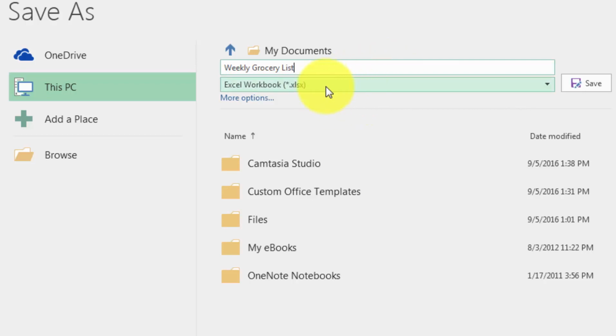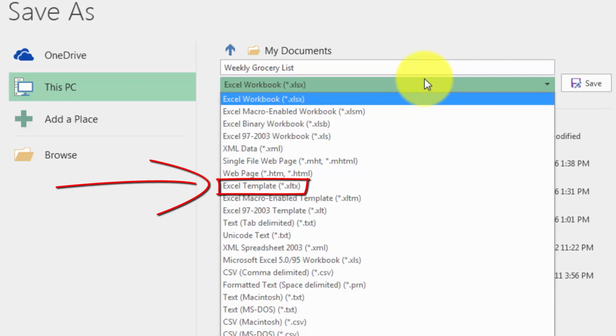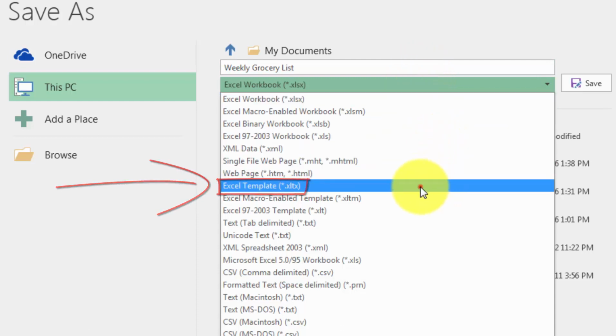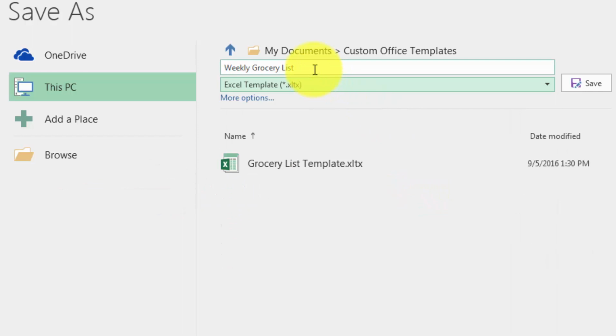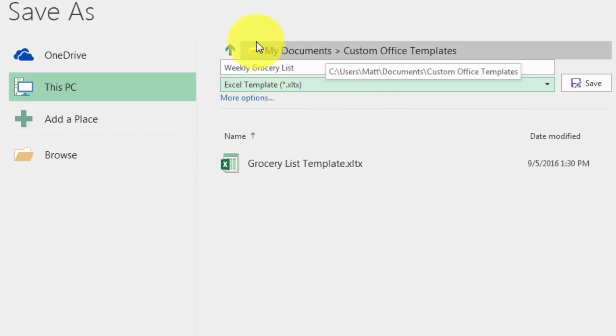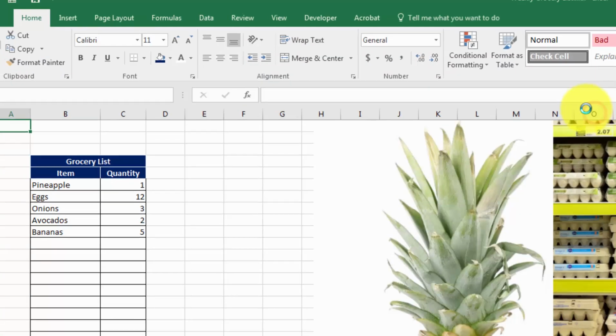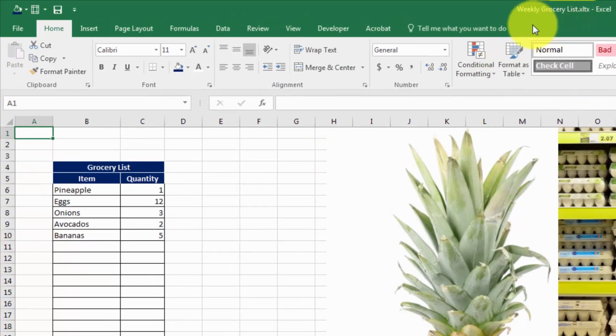And you'll notice that as we change the file type from an Excel workbook to an Excel template, automatically it will change the destination where the file will be saved. And that's because for Microsoft Excel, all the templates are stored typically in the same location. So we're going to click this drop-down box, and we're going to change it from Excel workbook down to Excel template. You'll see here that it changed to My Documents, Custom Office Templates. So we're going to hit the Save button, and now it's saved as Weekly Grocery List.xltx.